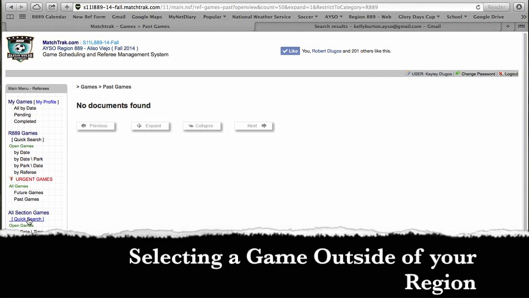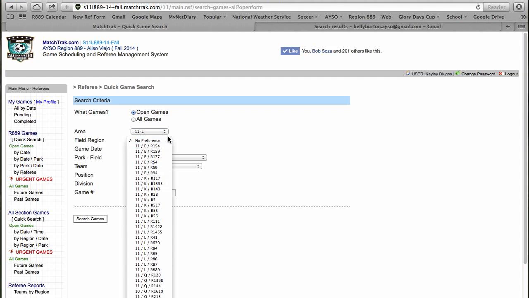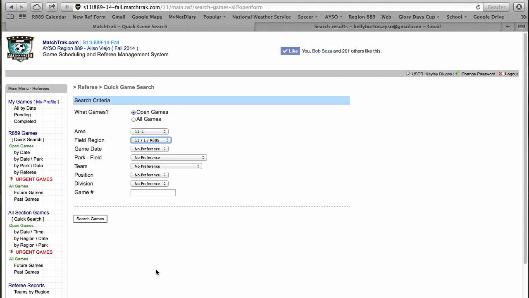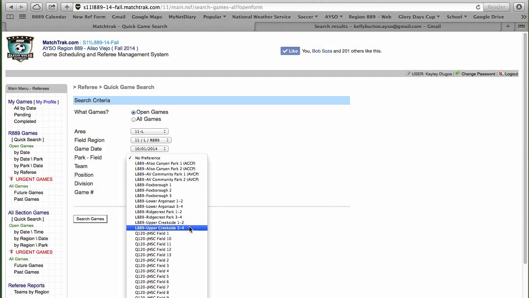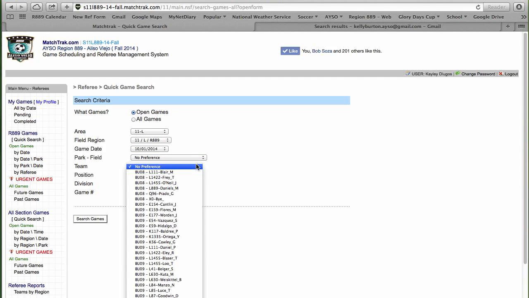Moving along, I'd now like to show you how to select a game outside of my own region. All right, so I clicked on the area setting and just quick search. Now I can search in any of the areas that are around me. I know what my area letter is, or my section letters are. That's something you're going to need to get familiar with. Just ask anybody who's on your board for AYSO and they'll be able to tell you. I'm going to make the same criteria selections that I made before for searching for a game by date or park or team or even game number. And what I'm doing is refining that search.